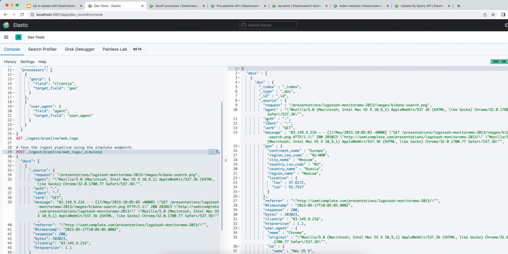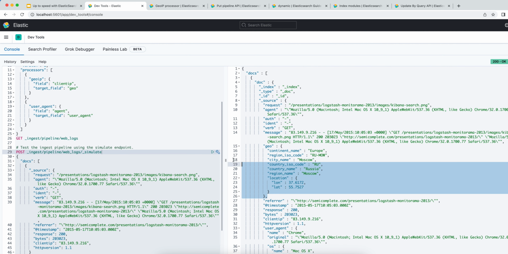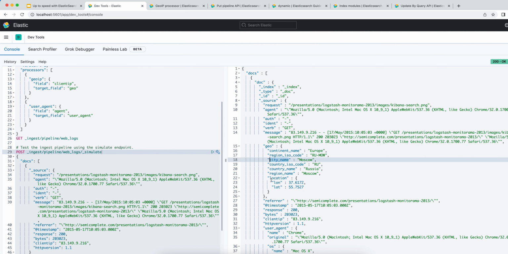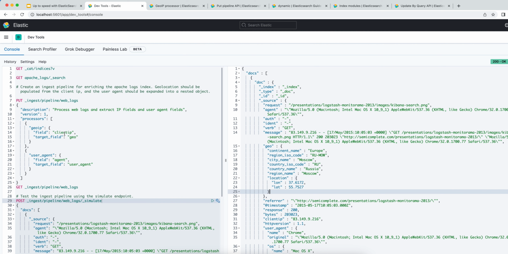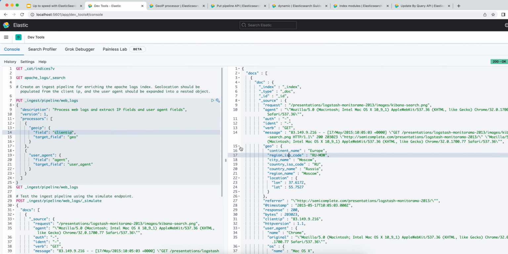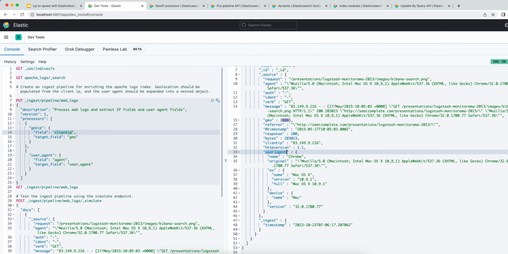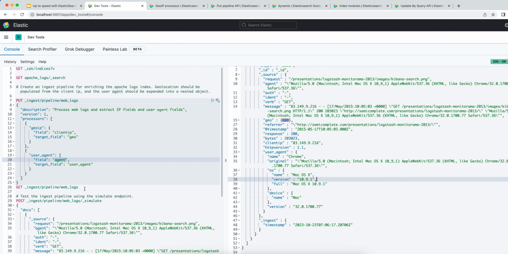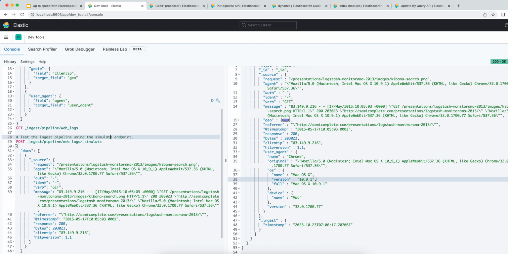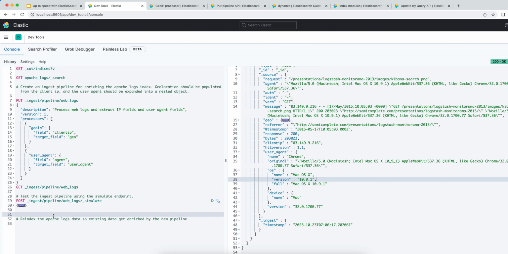Okay, so we can see down here we've got this geo object, which contains continent name and city name and location. That was populated based off of the client IP. And we've also got this user underscore agent field, which contains the name, the OS, the device, and the version. And all of that information is being pulled off of the agent field, which is up the top here. So I think that's looking pretty good. Task 2 regarding testing, I think is looking good.